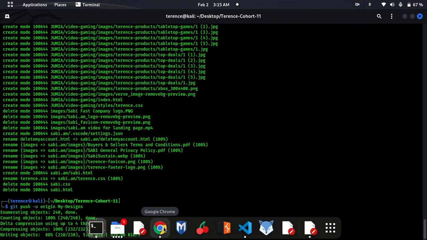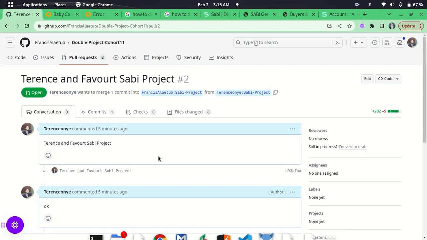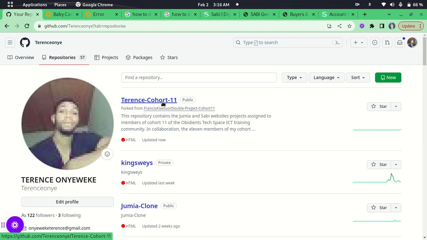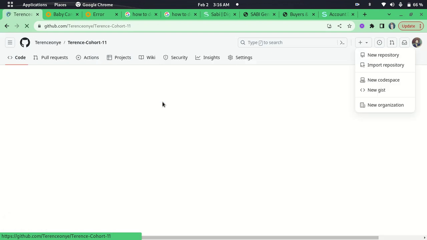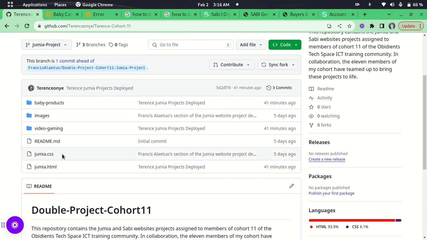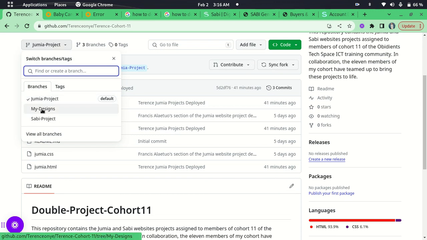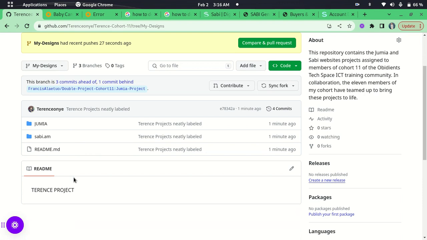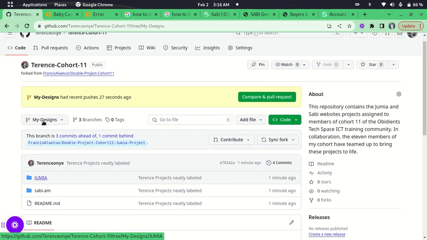So if we go online, it's supposed to have created this. So let me go to my own repository. Open my repository, and you can now check my designs is here. And if I open my designs, I just have my 2 projects neatly labeled.